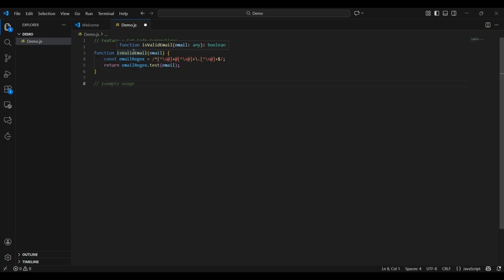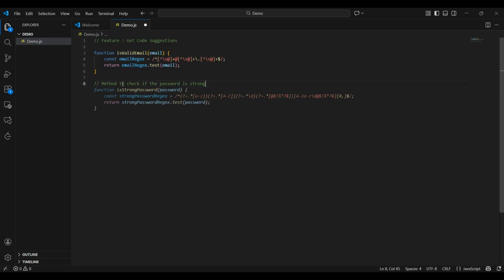The second way is to type in natural language. You just give a comment, start typing. For example, I want to generate a method to check if the password is strong. See, it has even suggested the comment. So I will tab it, and now it has given me the full function. So this is how we can make use of natural language to get code suggestions from GitHub Copilot.